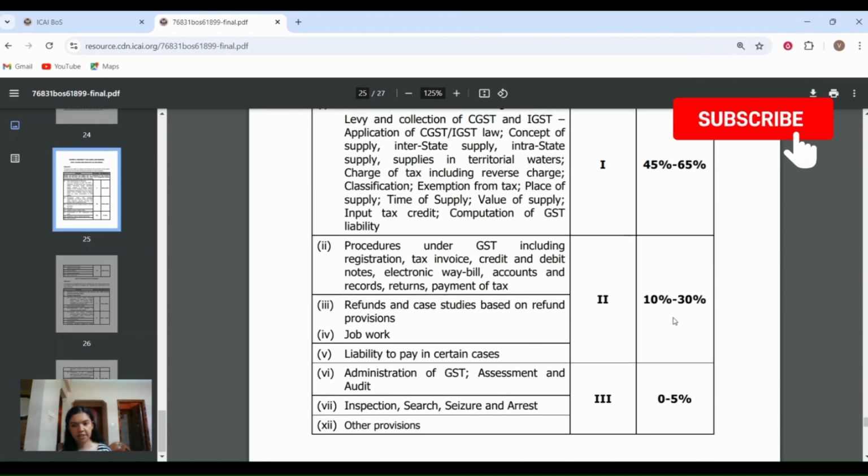Next, 10 to 30% marks have been provided for the following chapters: procedures under GST including registration, tax invoice, credit and debit notes, electronic way bill, accounts and records, returns, payment of tax, refunds and case studies based on refund provisions, job work, and liability to pay in certain cases.